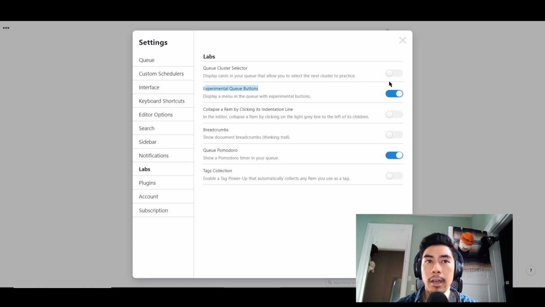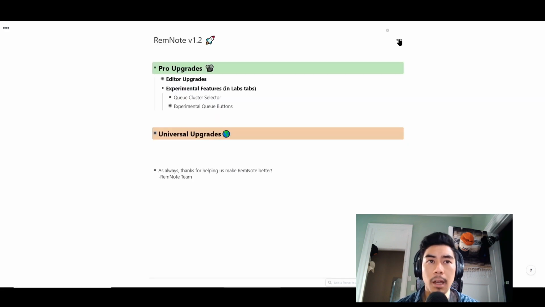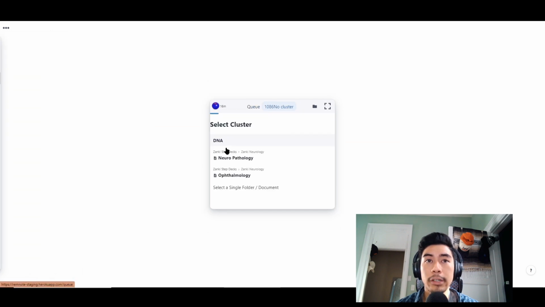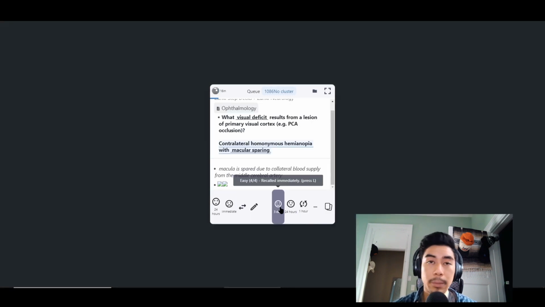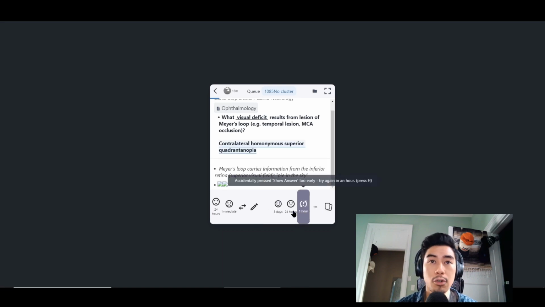So if I turn it on, at the start of my queue here, you can see that it's going to ask me which cluster I want to go through first. And I can just choose a cluster, and it'll only show me those rem for that cluster. And once I finish this cluster, it might pop up again and ask me which one do I want to study from next. So it just gives you more control while you're studying.